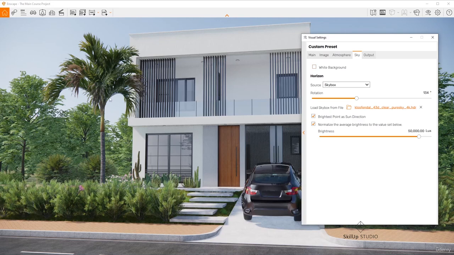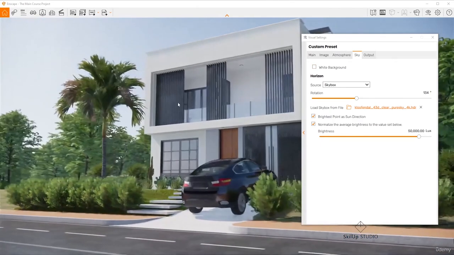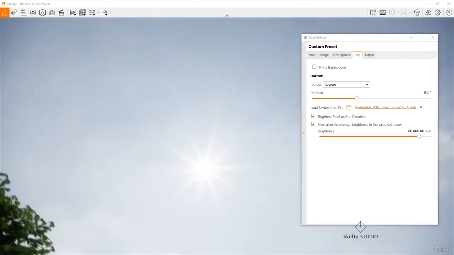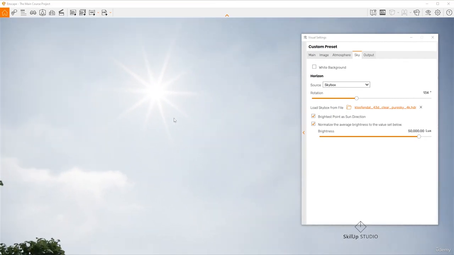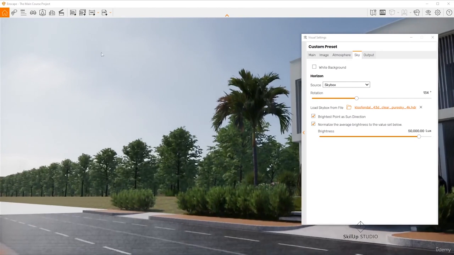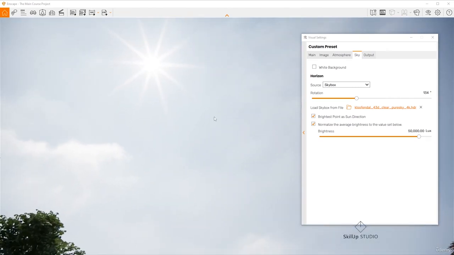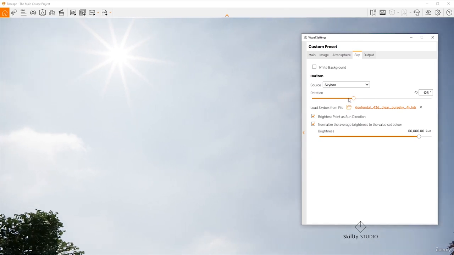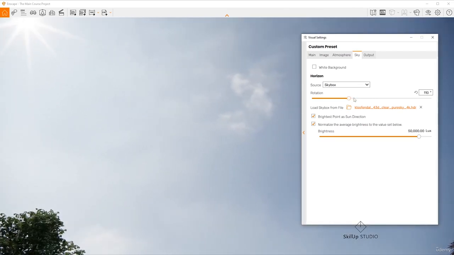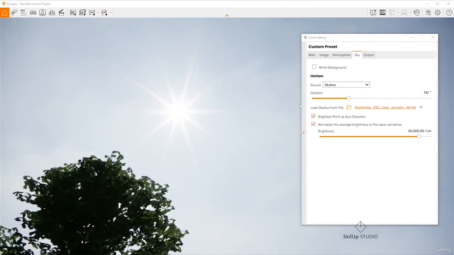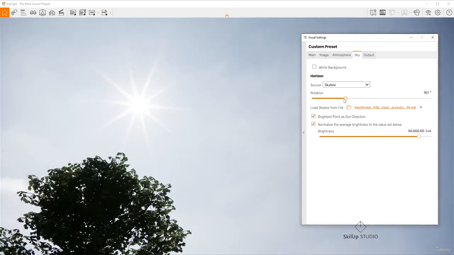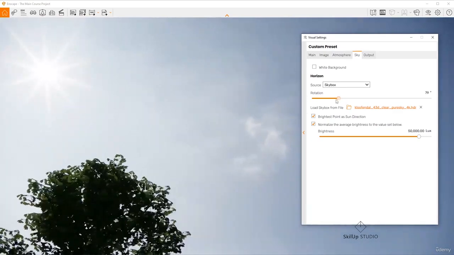We will notice that the sun, if we look here like this, the sun is high at that place. And this is not its position at the sunset. Therefore, its position needs to be more realistic. So we will rotate the HDRI like so, in which the sun rays are more realistic.